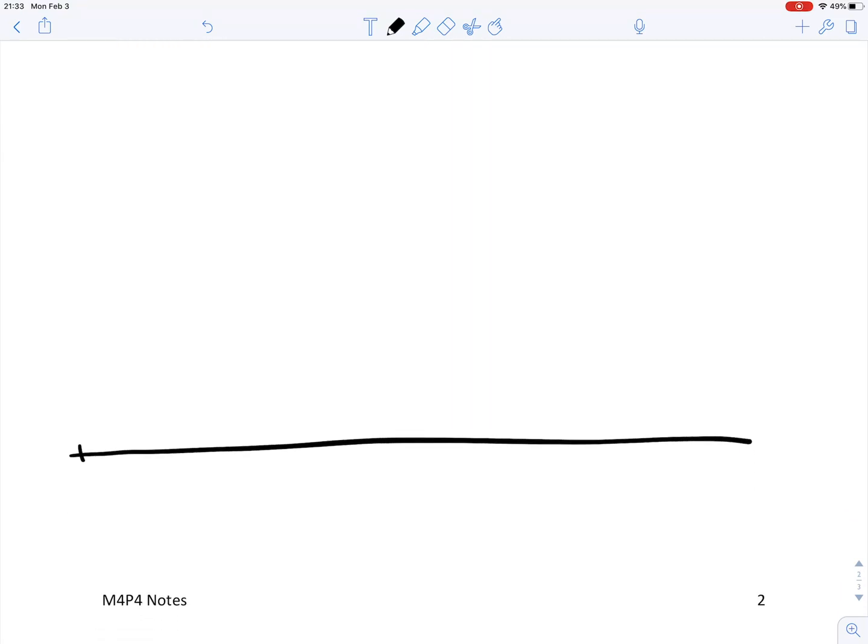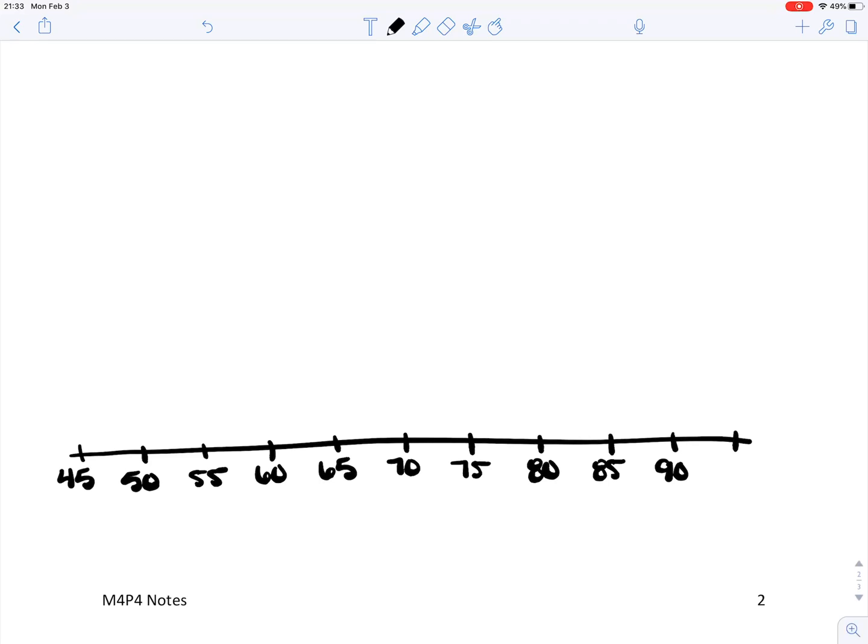So I'm going to start at 45 just because I like to have a little bit of extra on the sides. And I'm going to evenly space these apart. I'm going to go by 5s for this one. For smaller data sets, you could go by 2s or even 1s depending on what you're looking at. Again, kind of like with histograms, it's a little bit personal preference as to how you want to label these. But it's important that the tick marks are evenly spaced apart.